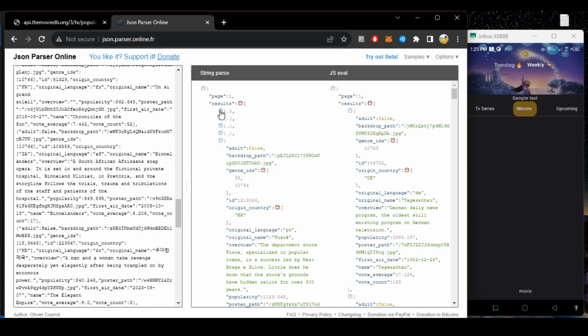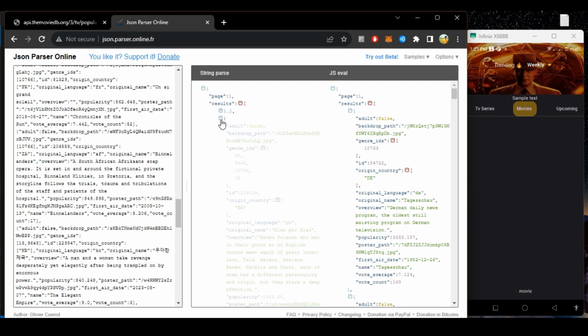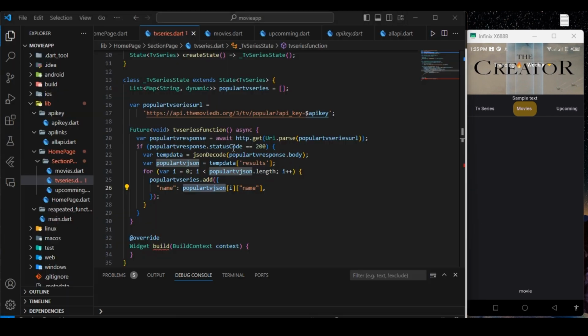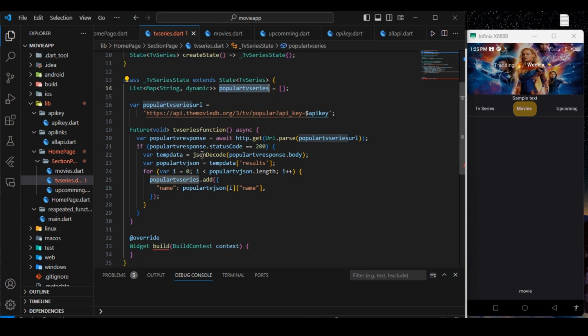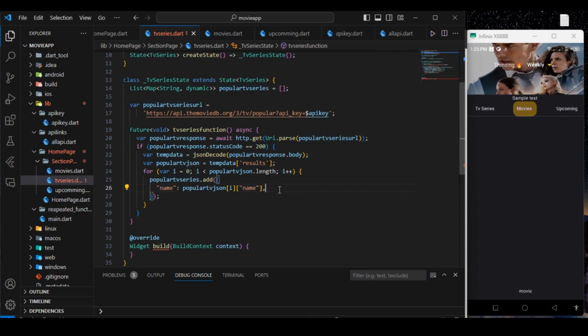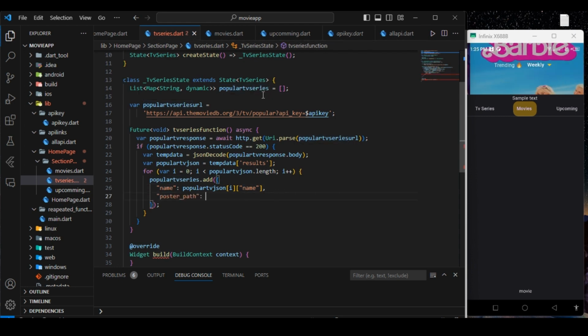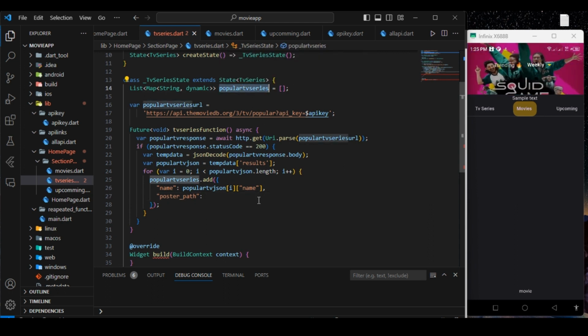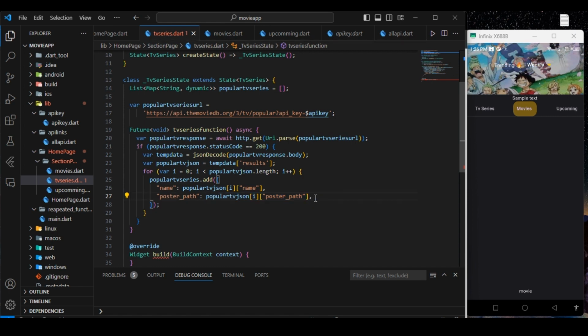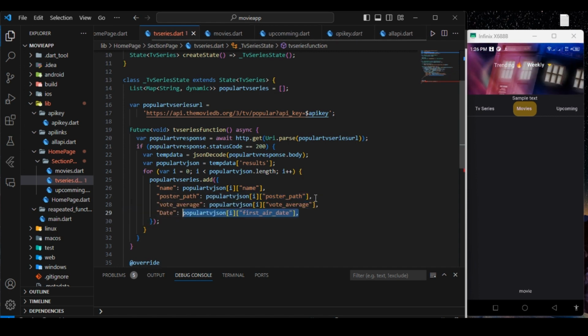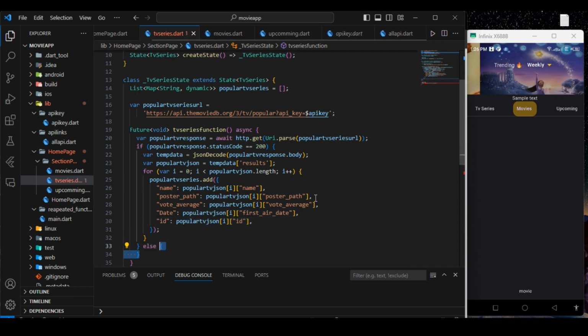So 0 and inside it name, and the second for loop will contain this name, 0, 1, 2, 3 and so on up to 20. In this way I would be able to add all the names of the TV series inside this list, name ID. Also I'm going to create a new ID, poster path, under this variable, and I'm going to add all the poster paths of the series. In the same way I can get it. Also I need the vote average, I need the date, I need the ID.